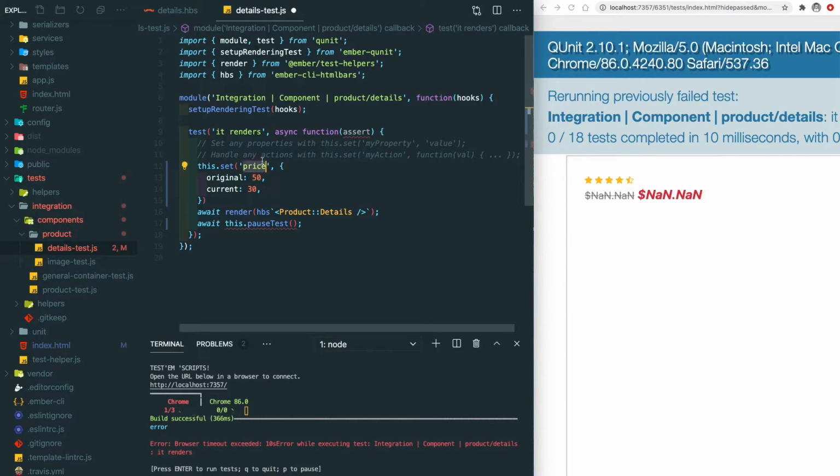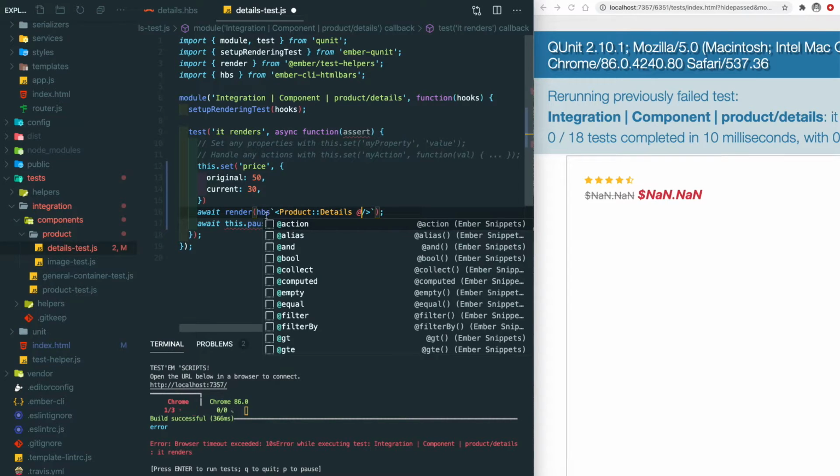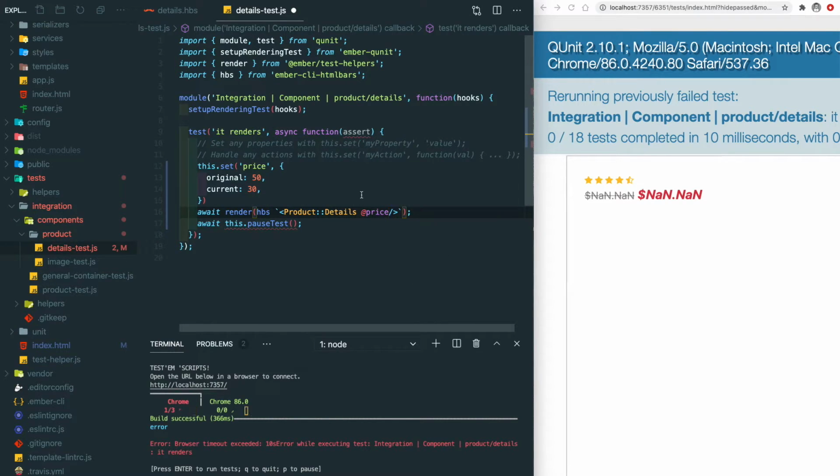After we set the properties, we need to pass them into our component inside this Handlebars template. So let's do price equal to this.price.